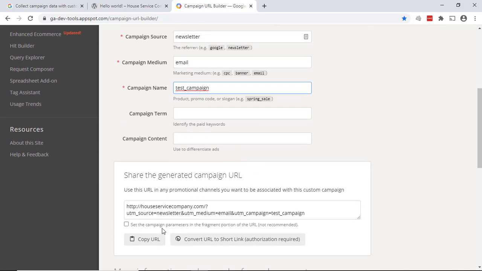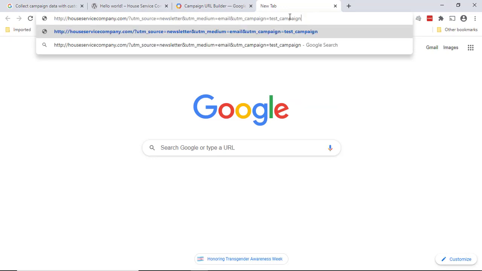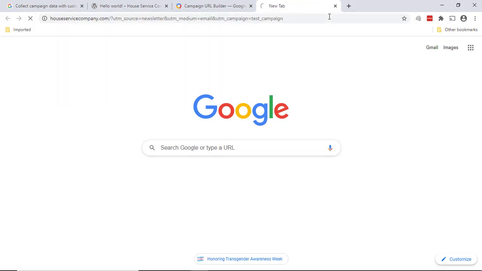Now the nice thing is, there it is. It's generated. It even gives us a way to copy that URL. So we'll do that. And we will paste it up here. And we'll see that it built it automatically for us. So again, you can build them yourself. You can use the tool. It really doesn't matter. They're just basically text in a URL.